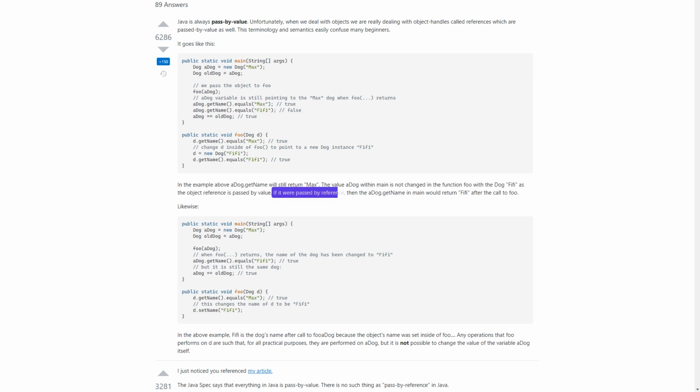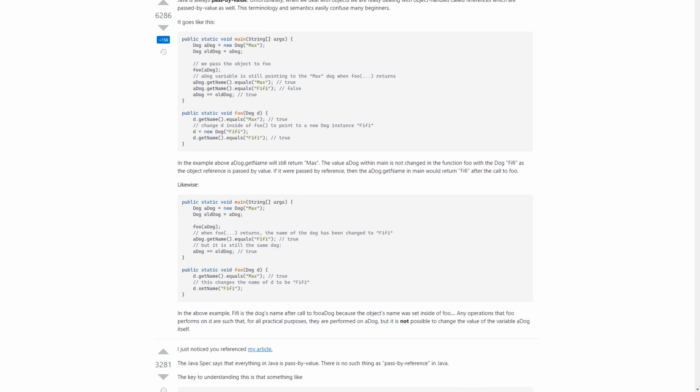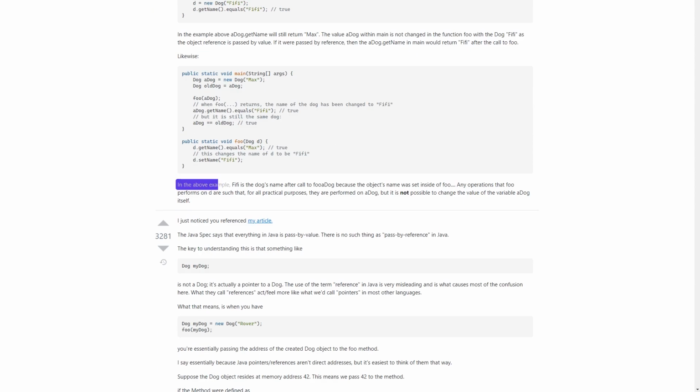If it were passed by reference, then aDog.getName in main would return Fifi after the call to foo. Likewise, in the above example, Fifi is the dog's name after the call to foo(aDog) because the object's name was set inside of foo. Any operations that foo performs on d are such that, for all practical purposes, they are performed on aDog. But it is not possible to change the value of the variable aDog itself.